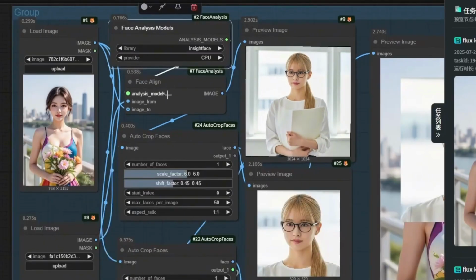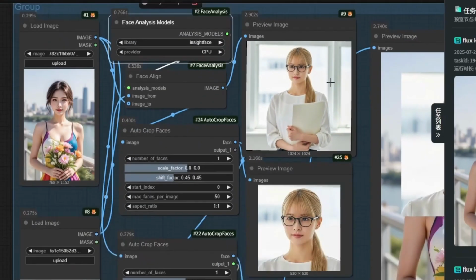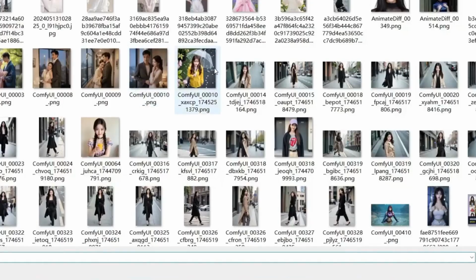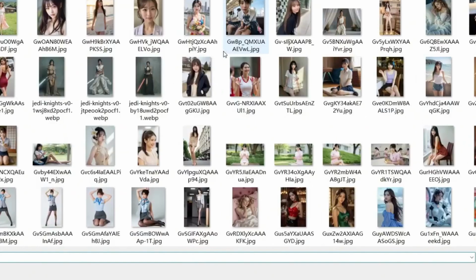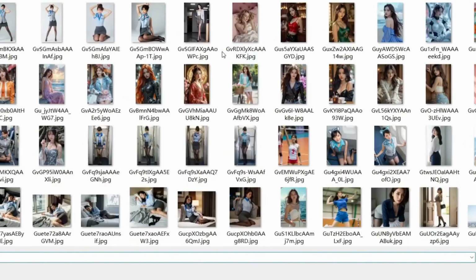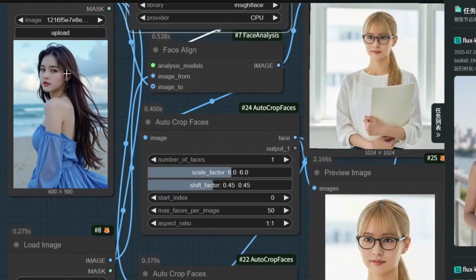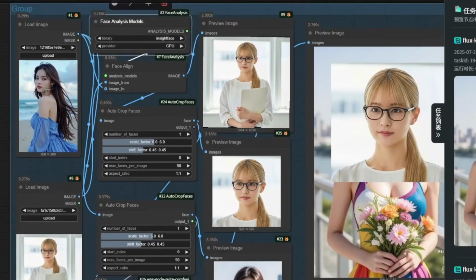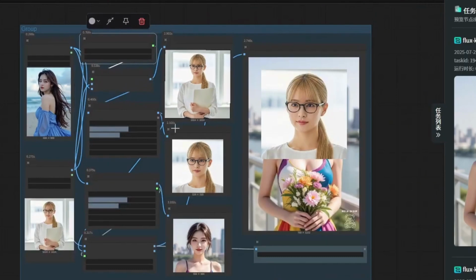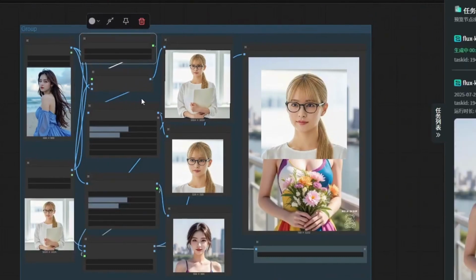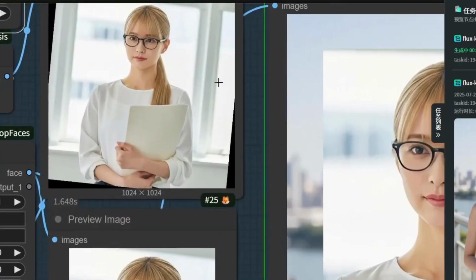Some might ask what this does. You might not see it clearly by just looking. Let me change an image to one that more clearly shows what face alignment is for. For example, this image, look. It has a significant difference from the face. It's a complete side profile. Then we'll run it again, and you might be able to see the effect.